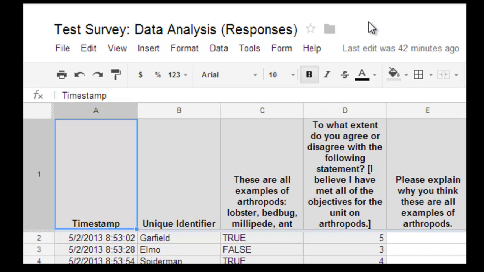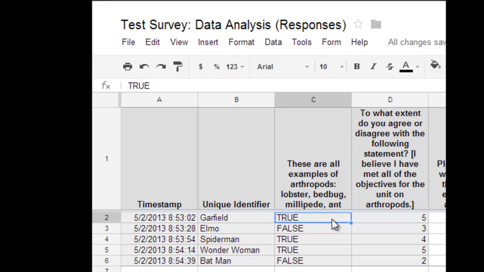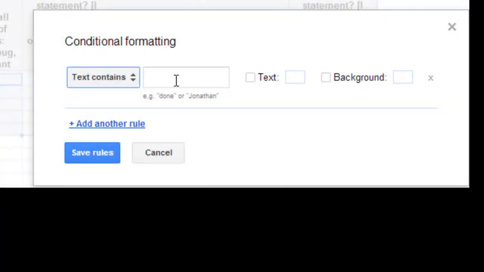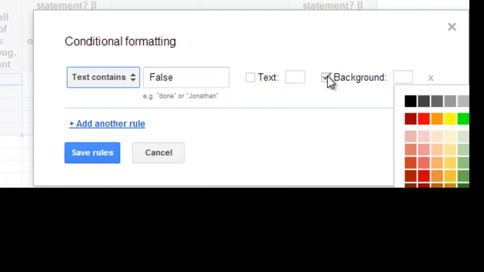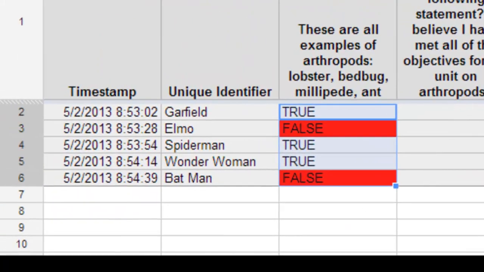I can also use conditional formatting to highlight specific responses. For the same question, rather than using filtering to identify the response false, I can do the following. Firstly, select the cells containing data for this question. Under Format, I choose Conditional Formatting. I will leave the default Text Contains, enter the word false, check background, and then select the color red. Finally, I will click Save Rules. Now I see that any response of false has been highlighted in red.